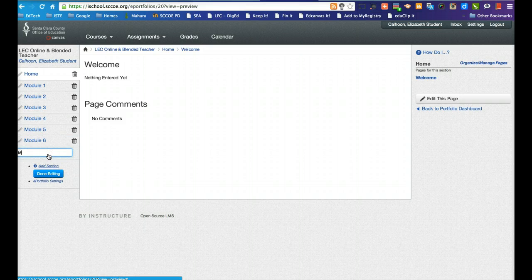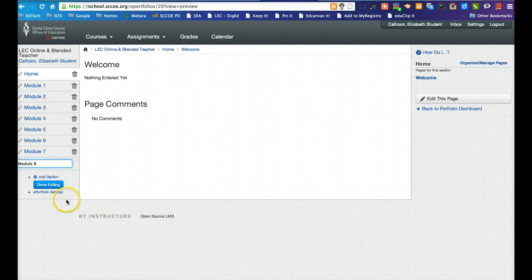I suggest you do this first so that you can have your organizational structure in place before you do anything else. After you've written Module 8, you click Done Editing.